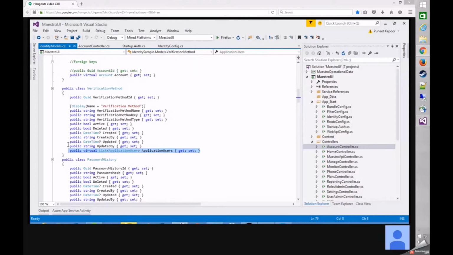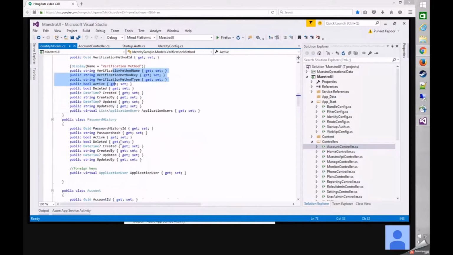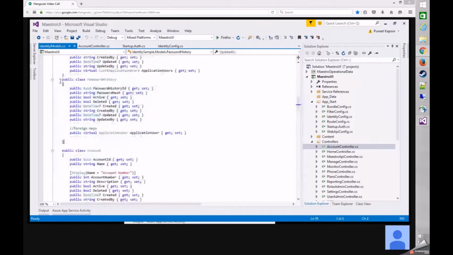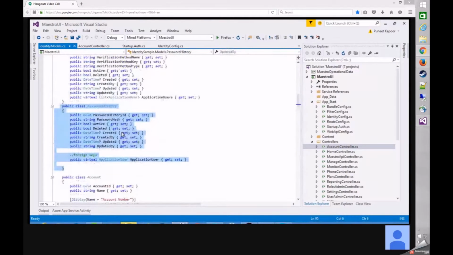So now when a table is being created with a verification method, you can add multiple application users corresponding to the verification method ID. Similarly we can go over this path for other tables you want to create. One more table we can add. This is the code first approach.